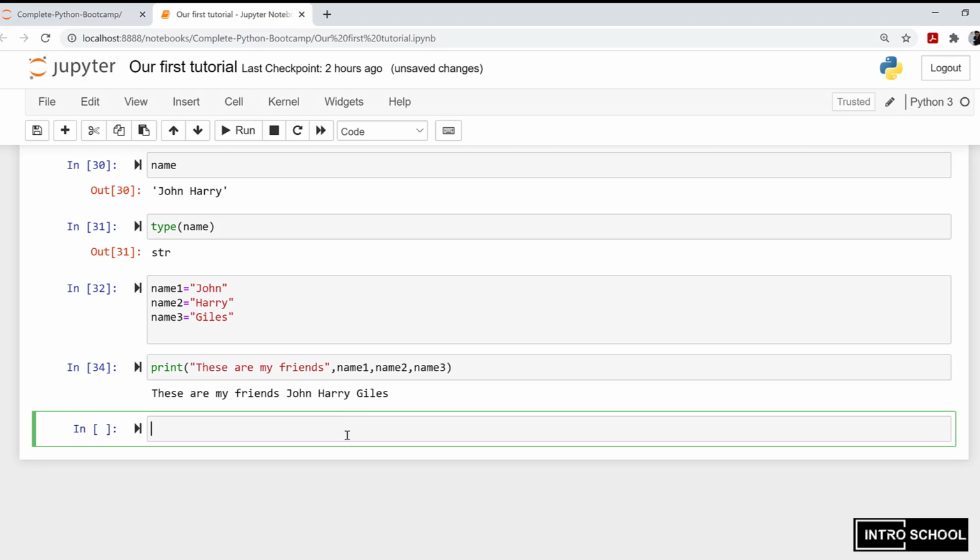So there's a better way of using the print commands using f strings, that we call in Python. So what I can do is I can show you print, opening and closing bracket, and I will type an f, that is called the f string, and now I will start my quotes, and now I will type these are my friends, with the name.